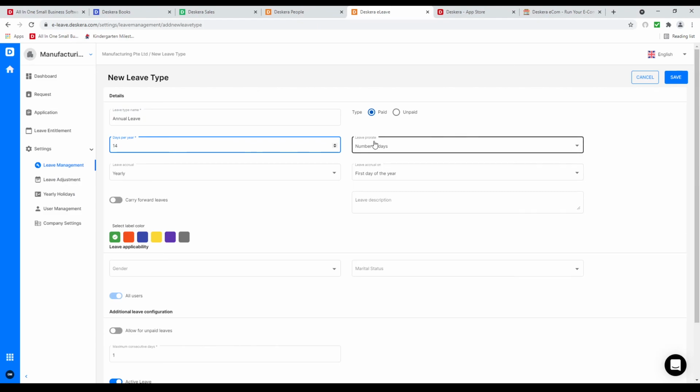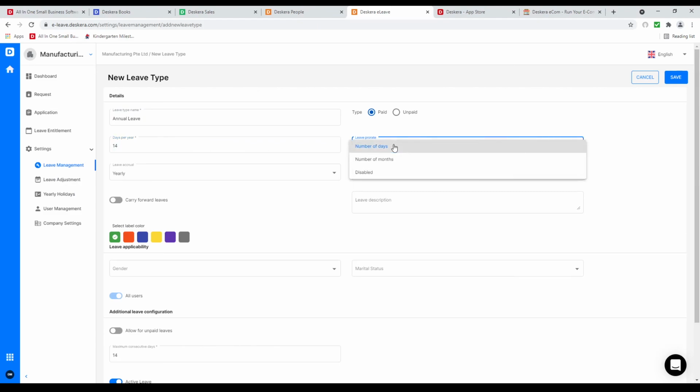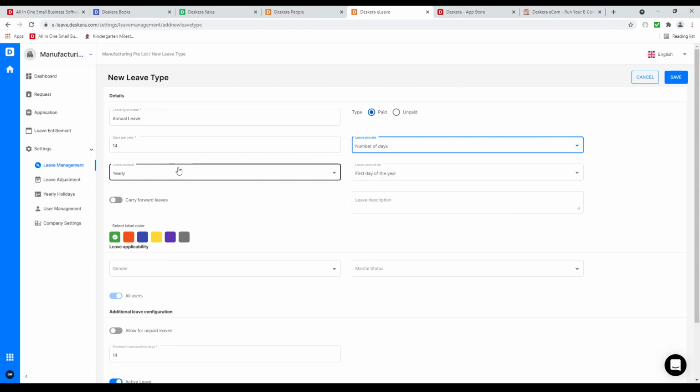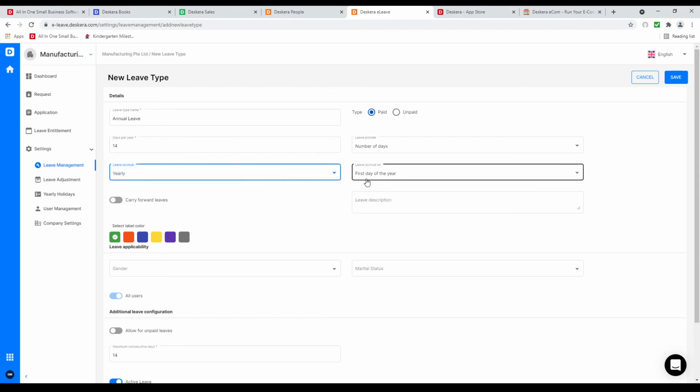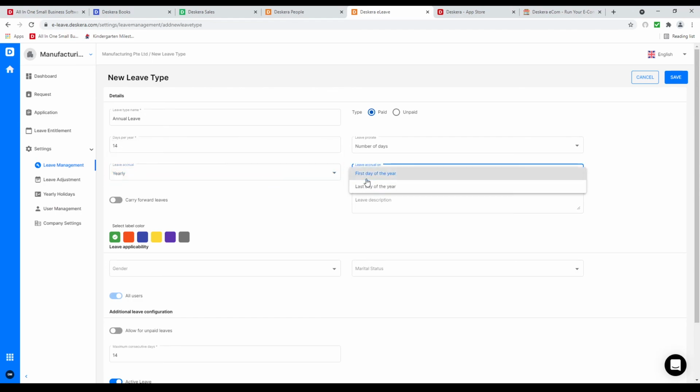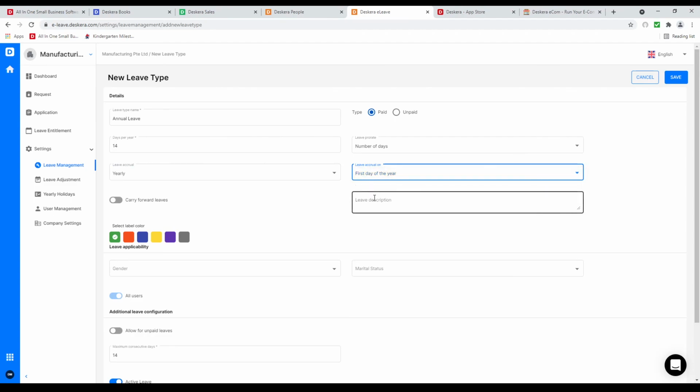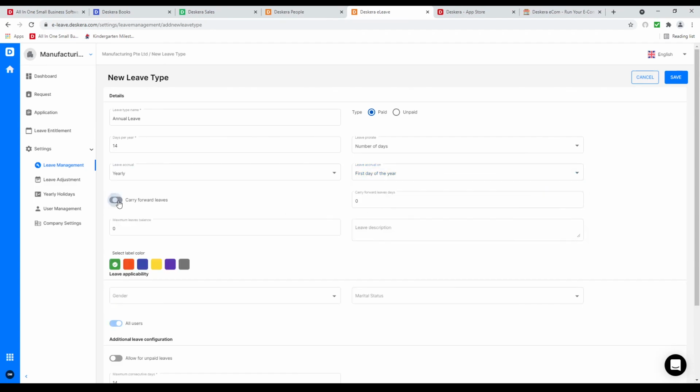Leave prorates. So this is the number of days, number of months are disabled, so you can determine how it prorates. Leave accrual, how it accrues: one time, monthly, or yearly. Leave accrual on, is it the first day of the year, last day of the year? Leave description, is any of the leave carried forward? So for example, maybe I want 28 days to be able to be carried forward. This is where you can select the gender, if the leave applies for gender.